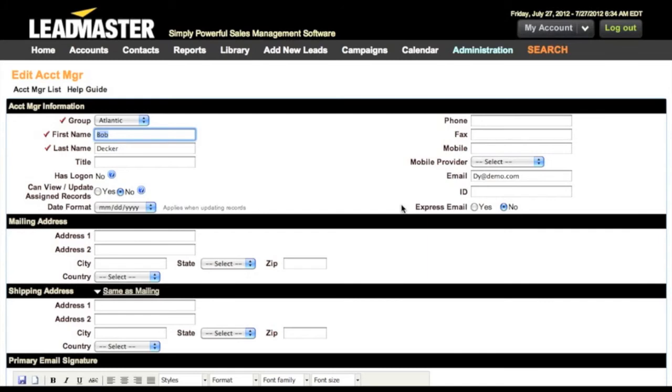By choosing Yes for Can View/Update Records, this account manager becomes what we call a Lead Express user, someone who can receive and update records via email but does not have an actual logon into the system. This person can also be notified via their email whenever a record is assigned to them if you select Yes for Express Email.